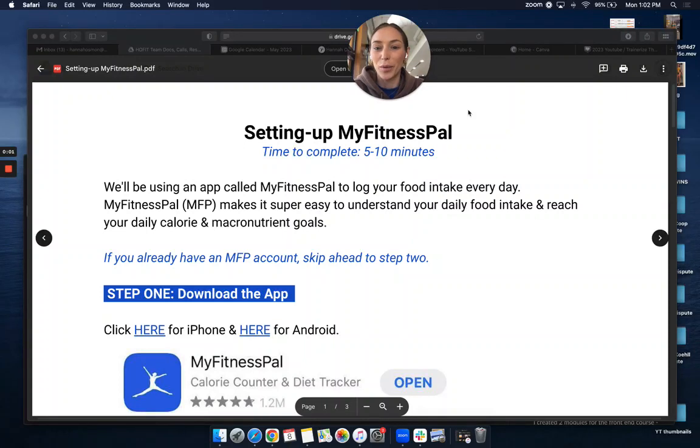Hey guys, today we're going to be going over setting up MyFitnessPal. This should be a really easy training, and if you are in Trainerize, you should have already been prompted to set up MyFitnessPal. But if you are brand new to MyFitnessPal and you need a little help setting it up, that's what we're going to go through today.